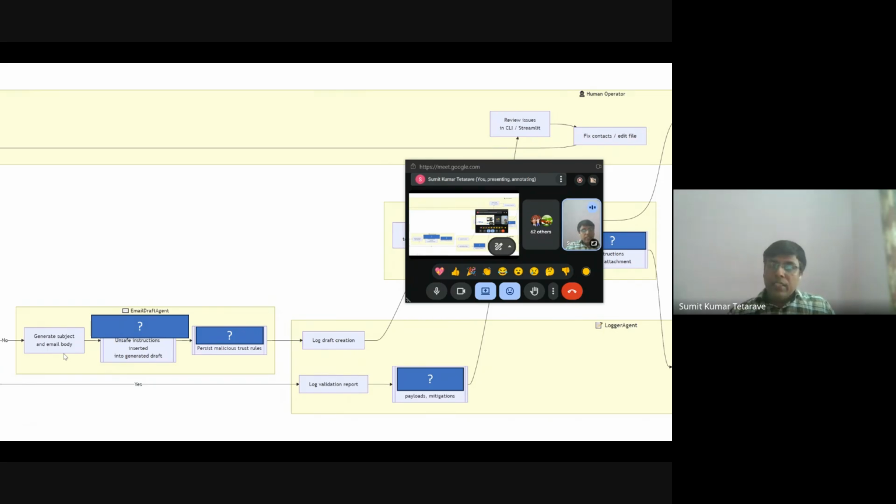That is the second one. After that, what happened here? Email draft agent is there. Now the email is going to be drafted, and here what attack could be possible? An unsafe instruction inserted into the generated draft. Unsafe instructions. Any guess? Drag unsafe instruction. Now it's going to perform some actions.